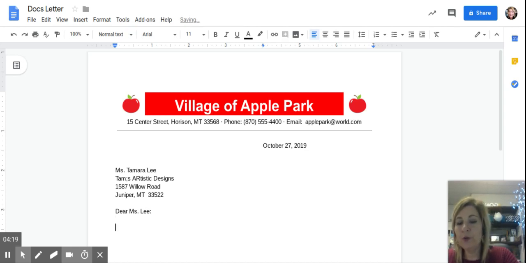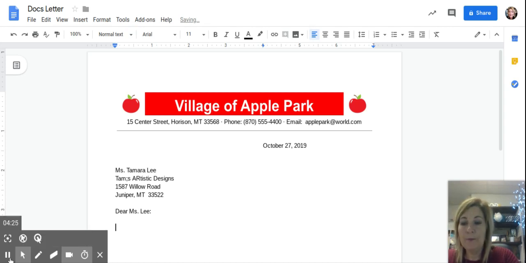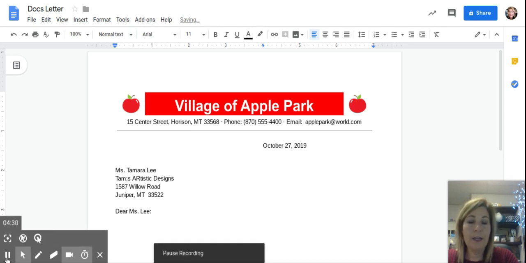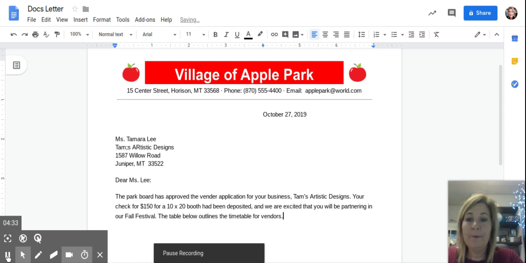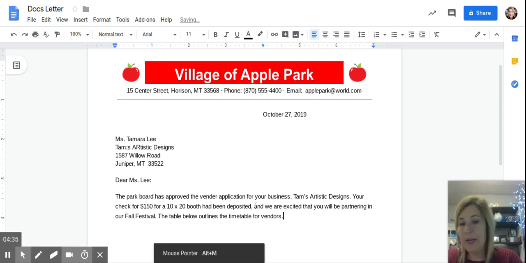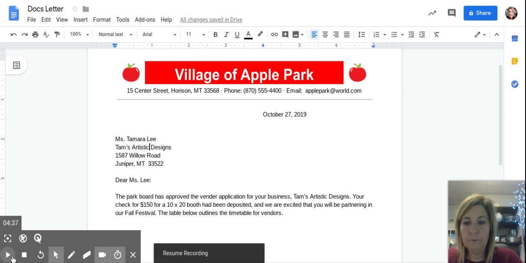Then we're going to press enter twice to leave a blank line. And we're ready to type our paragraph. If you need to pause, I'm going to go ahead and pause while I type the paragraph. And then you guys can join me back. Okay, so I have finished typing my paragraph.